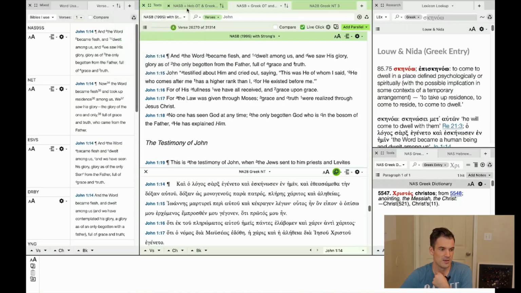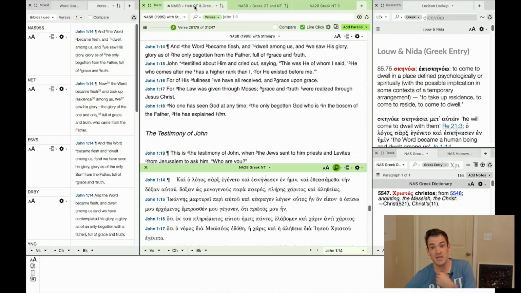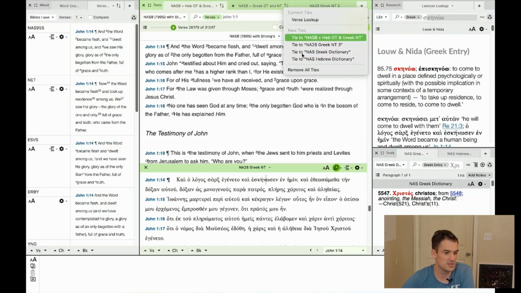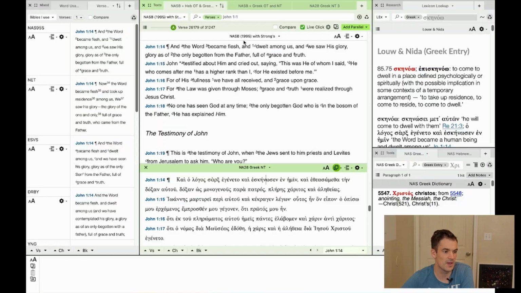Now that's this tab over here. This is my main tab. I want to tie it to my main tab. I'm going to go over to this one, NASB plus Greek Old Testament and New Testament. I'm going to click on the up and down arrows, and I'm going to do remove all ties. Okay, but now my verse lookup is tied to this window.